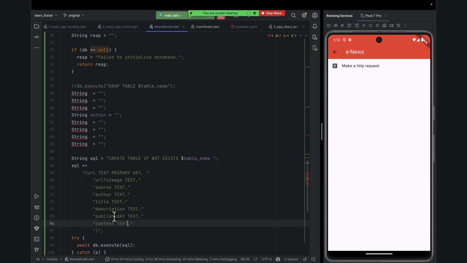Make sure that at the end there is no comma, otherwise your things will not work. And make sure that your things are separated with commas. By doing it like this, we'll be able to create a table.